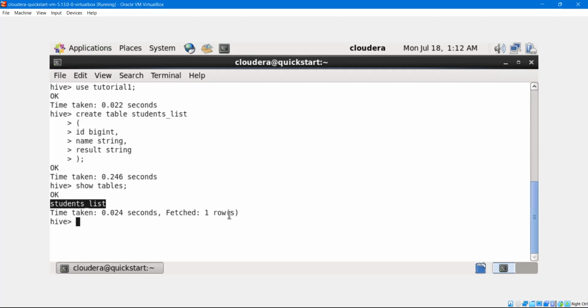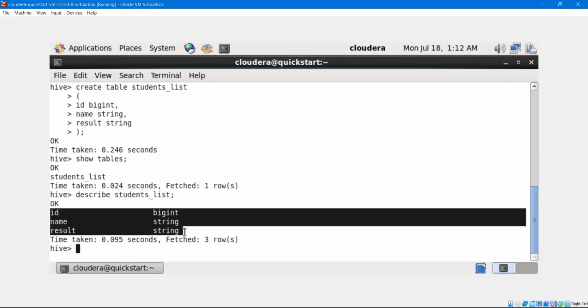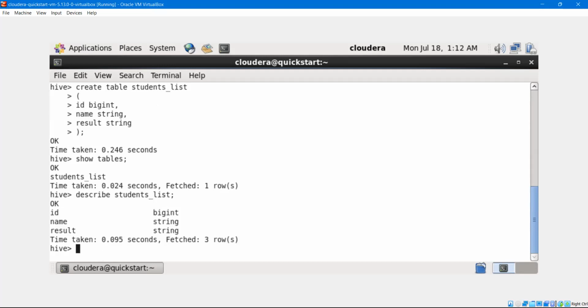Once I create the table, in case I want to see the schema of the table that I have created, I can write describe. What is the name of the table I have created? Students underscore list. Describe students underscore list. Once you hit enter, you can see id bigint, name string, result string. This is what I have created already. This is the schema of the students list table.